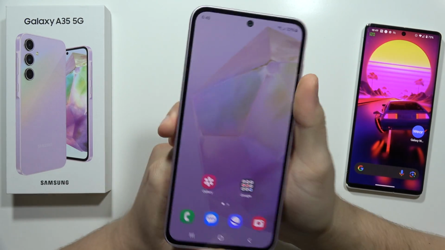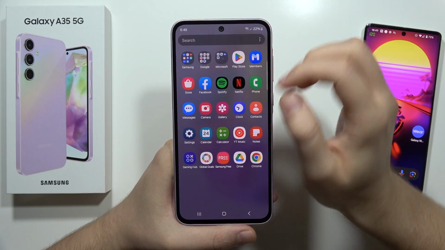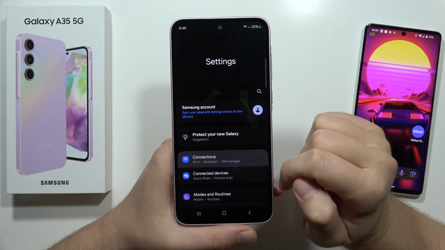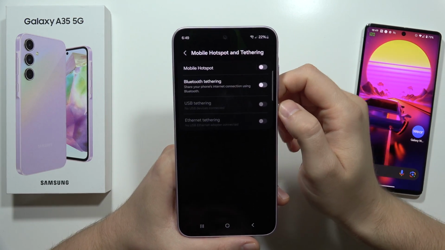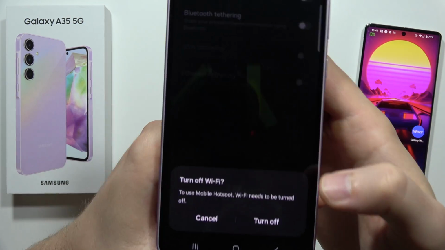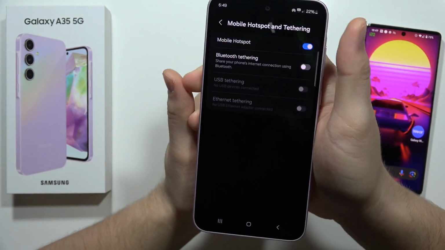Hey, to enable and set up mobile hotspot on the Samsung Galaxy A35 5G, first of all, you have to move into the settings. Now we have to scroll into the connections, and from this move into the mobile hotspot and tethering. From this you have to click on this switcher to turn on the mobile hotspot, and you have to actually turn off the Wi-Fi. So the mobile hotspot is actually using only the mobile data.